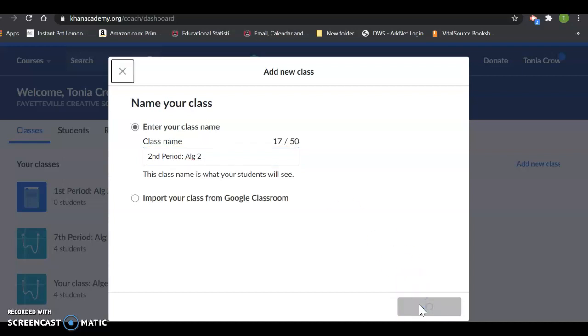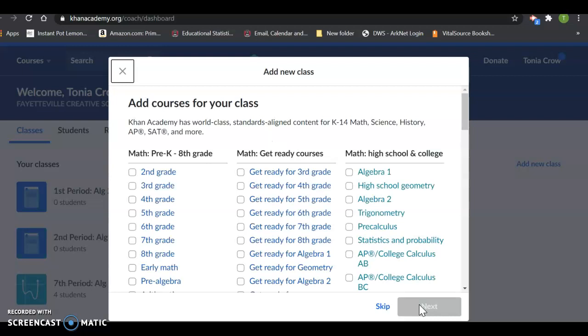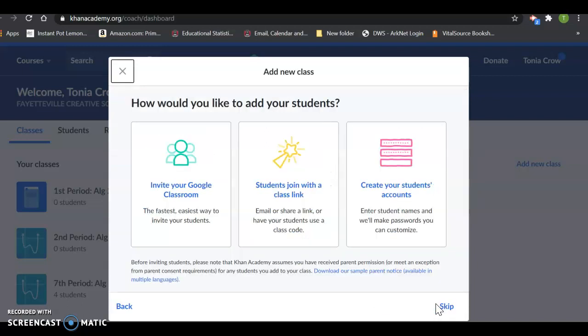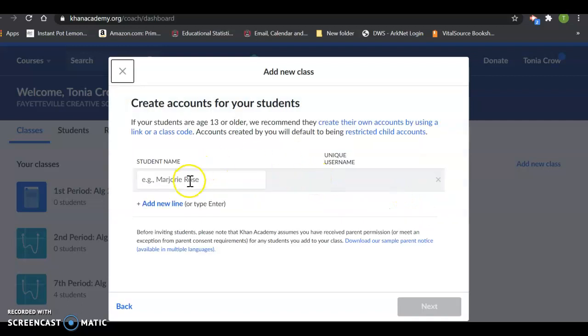And now I have the option to select what type of class this is. And I'm going to select that this is an Algebra 2 class. And now to import your students, you can invite them through Google Classroom. You can give the students a link to join, or you can just add your students in and give them a unique username and password.